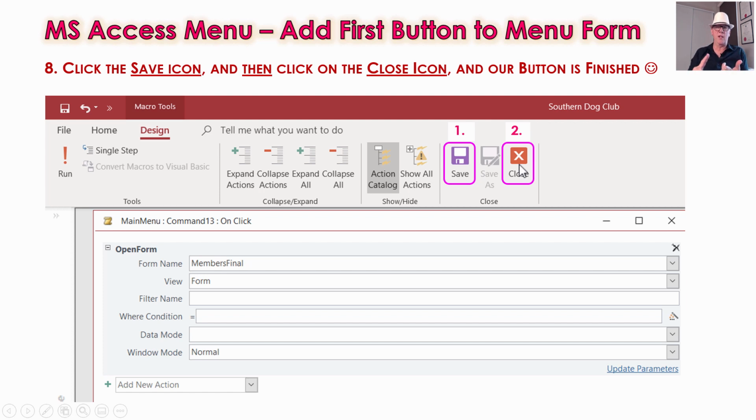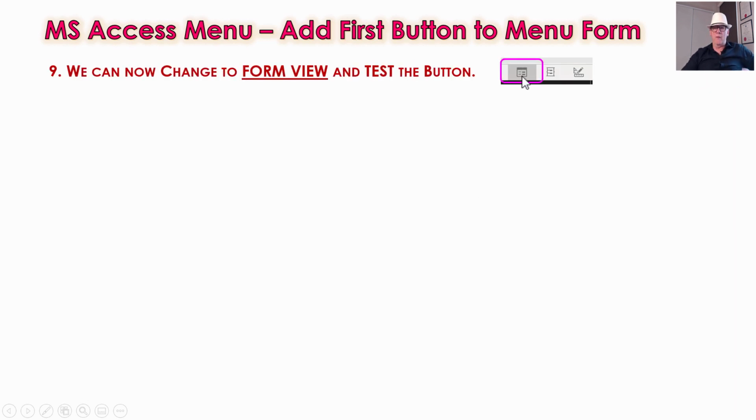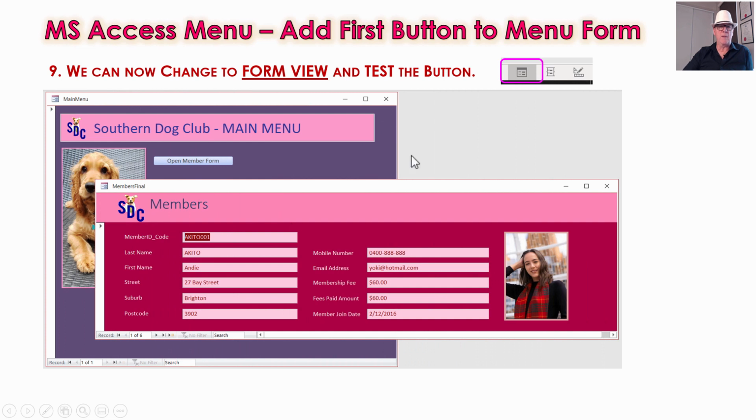So all we have to do really was tell it, okay, the action we want to do when it's clicked is we want it to open a form, and then we had to click form name and say the name of the form is the members form, all right? And then we can just save and close, all right? So click the save first, obviously, then the close. All right, now change over to form view. So go down in the bottom right hand corner of the screen and get onto form view, because we'll check out how this button works.